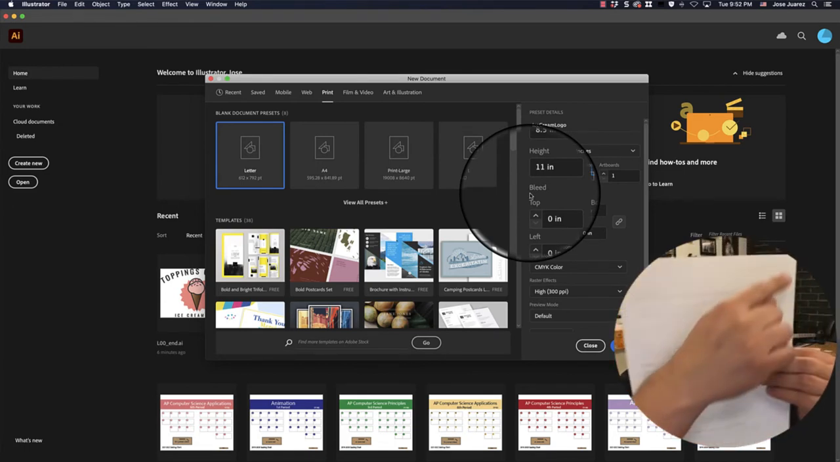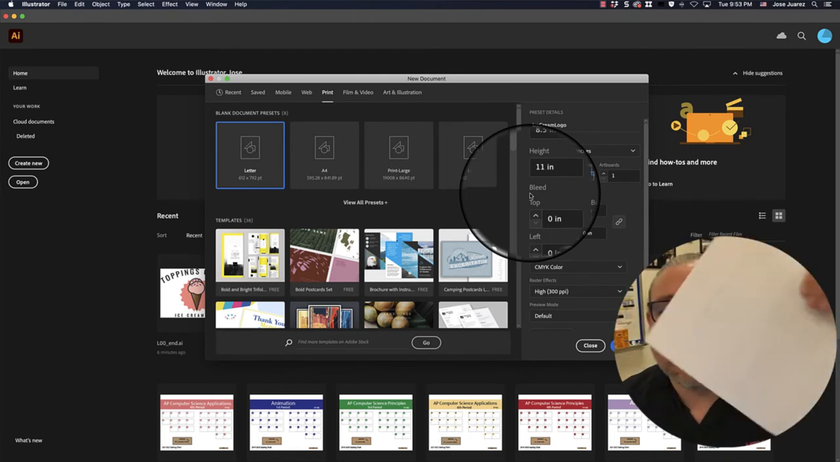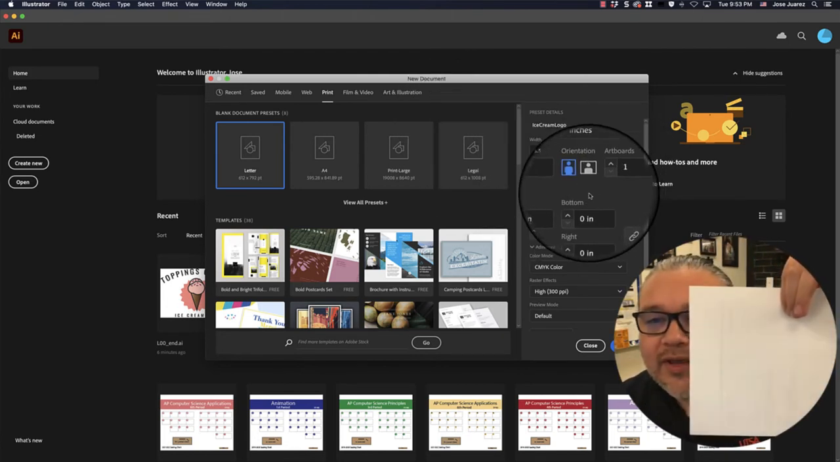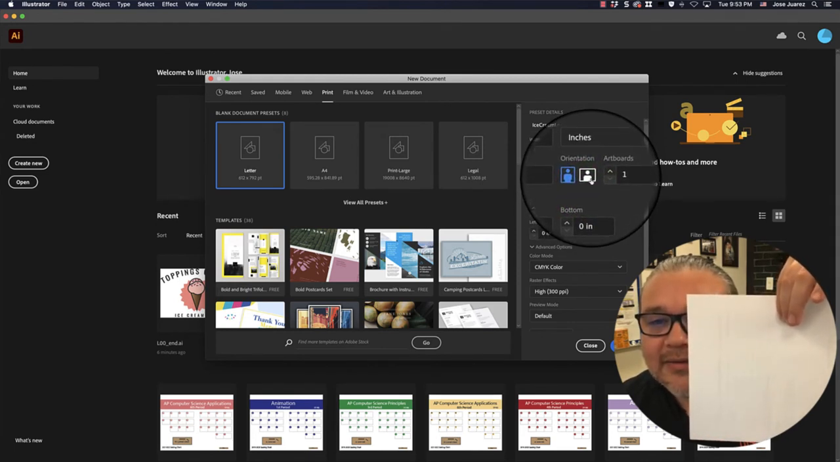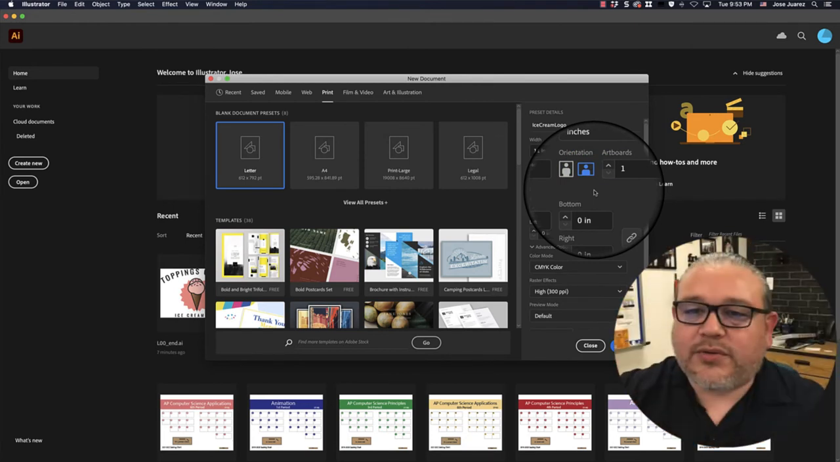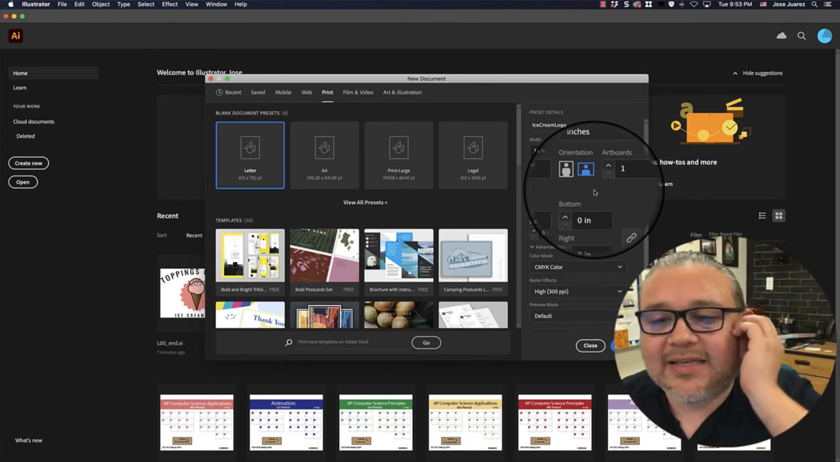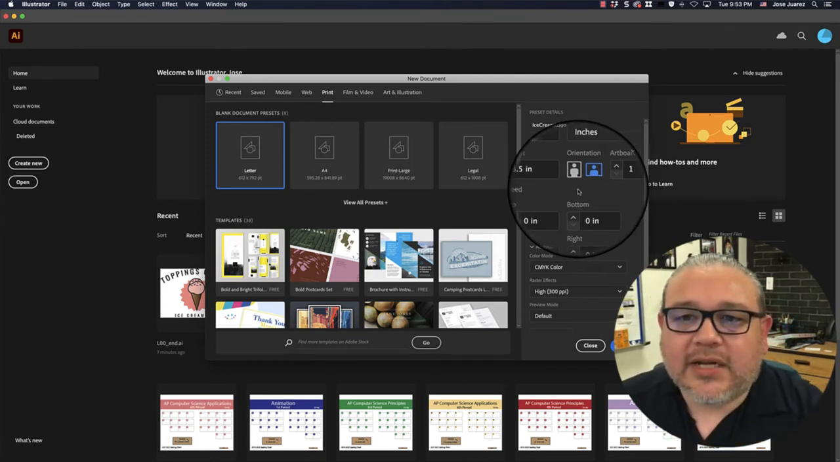Okay, so the width is 8.5 inches and the length is 11, but I don't want that, right? I want landscape. So if you come over here, right, and there's a little landscape guy, you just click on that and now it switches. So it just switched. So the width is 11 inches and the height is 8.5. Pretty cool, huh? So that's how we set up all the ice cream logo. That's how it's all ready to go.